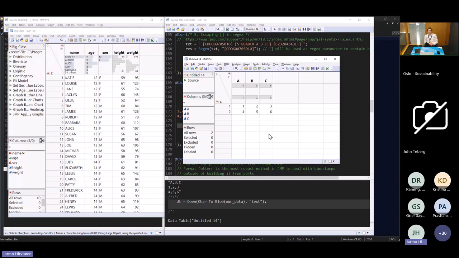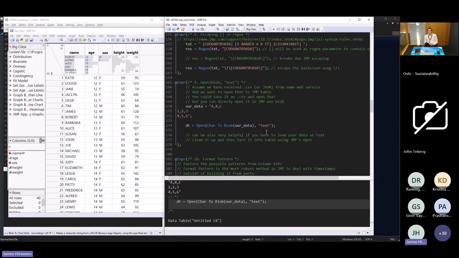This is very helpful with JSONs, for example, in some cases. And where I have used this most is that I have messy CSV files or text files I have to fix. I load it as text in JMP, then I clean it up, and then I can use this method to open it in a clean format. I don't have to try to build the table myself. After I have done my cleanup, I will just let JMP take care of the opening. And I don't have to do temporary files if I use this Char To Blob.